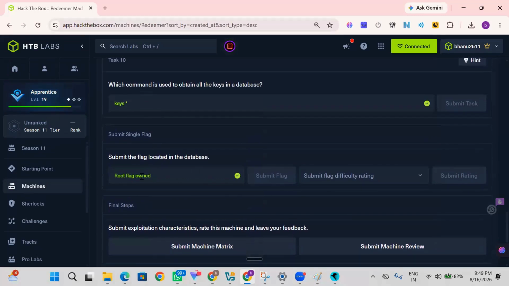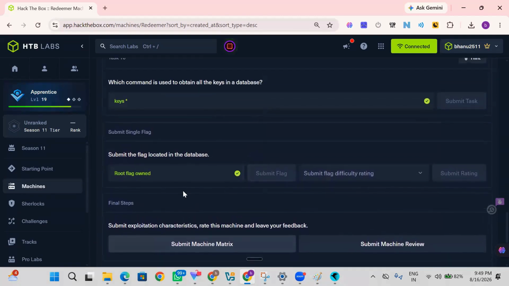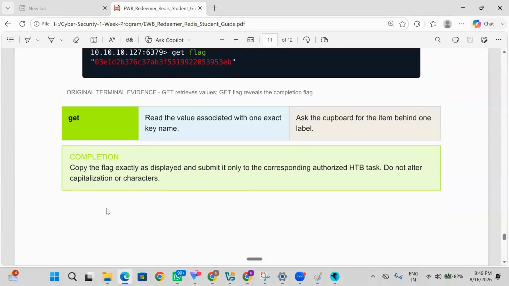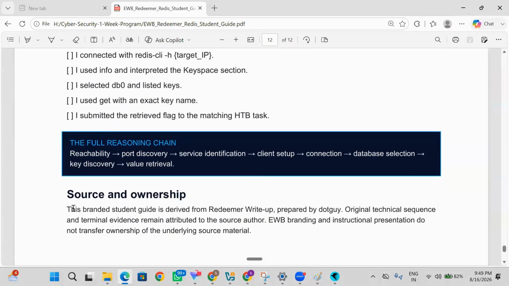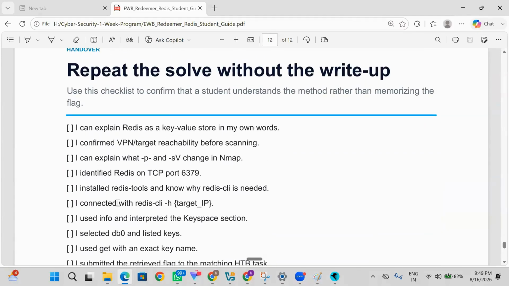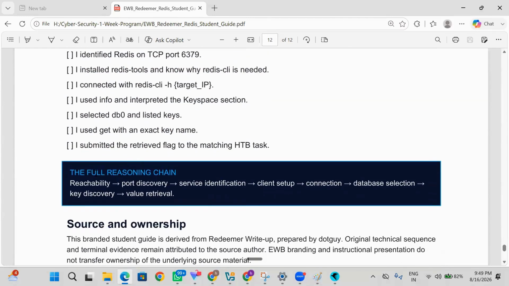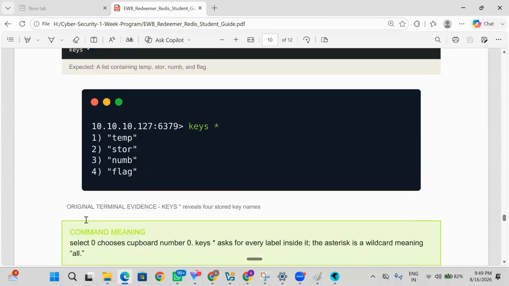Now finally we need to submit the flag here, guys. Once you do all these steps, you will be solving this mission. So all these things that we have learned: the full chain here you can see: reachability, port discovery, service identification, setup, connection, database selection, key discovery, and value retrieval. All these things we have just performed in this project.